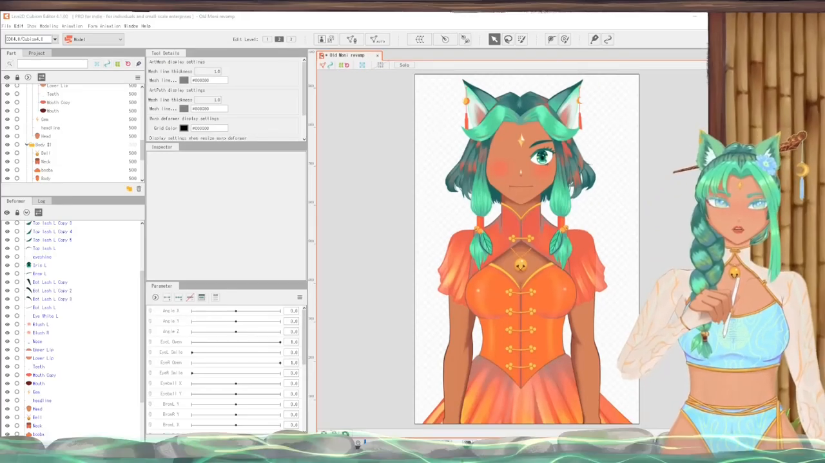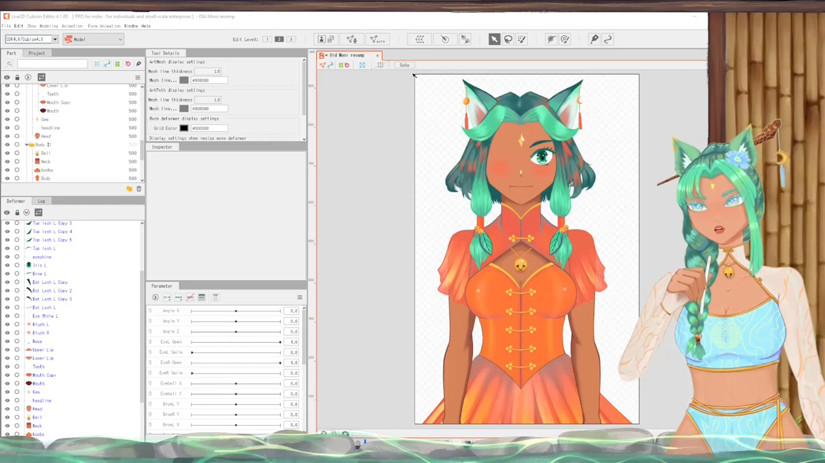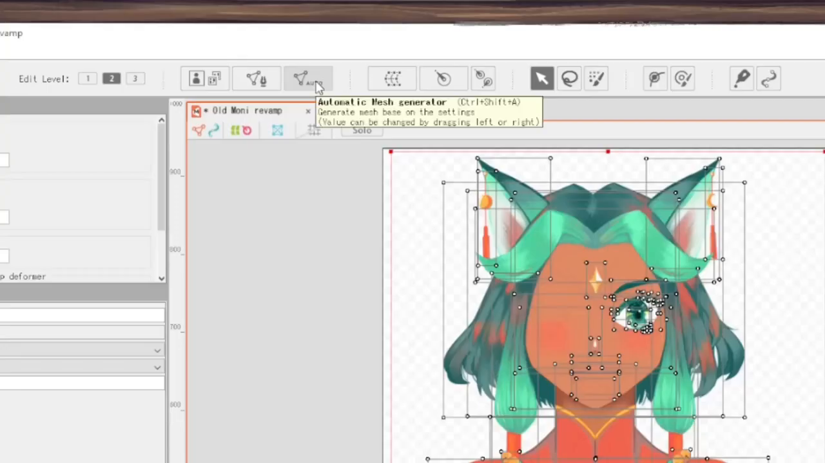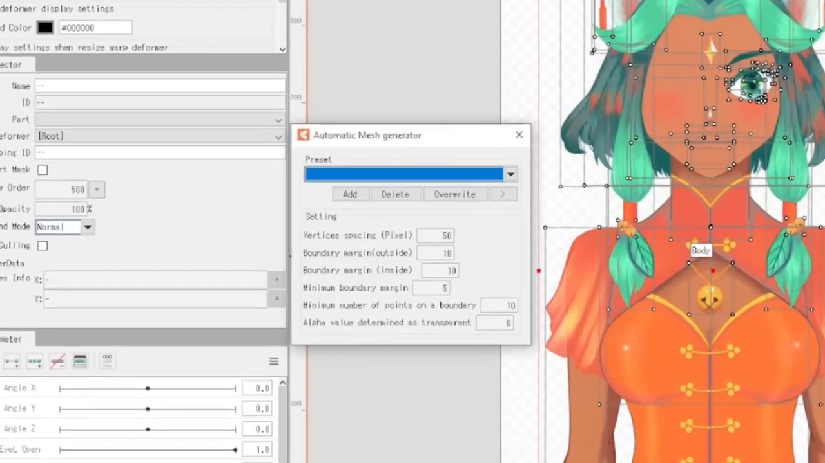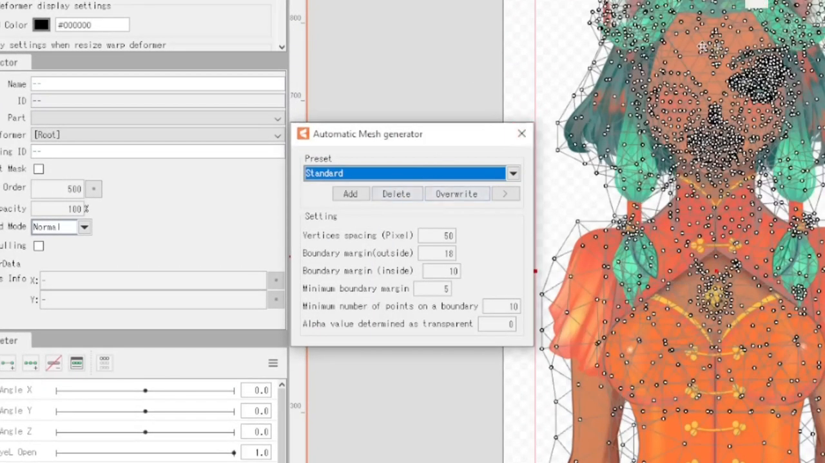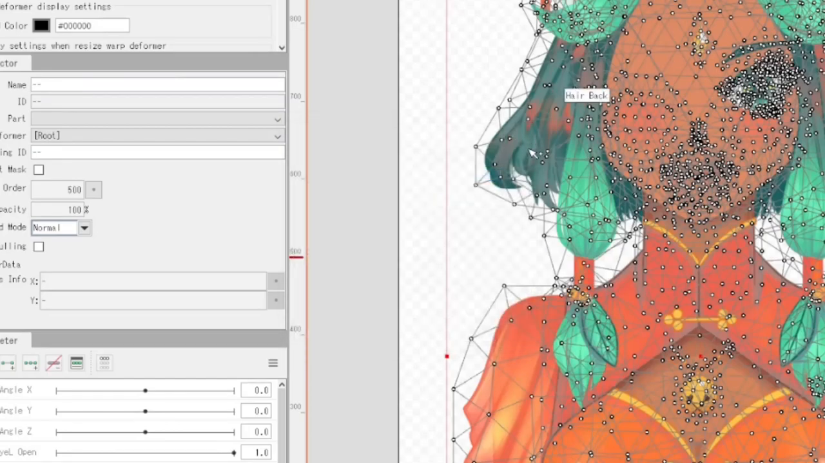First of all, we want to make sure everything has a mesh. So you want to click the corner, select all of your parts, and then click this button, Automatic Mesh Generator. Select all your parts, click auto, set to standard, and now you're going to have a bunch of these kooky little dots all over your art. And then from there, you can just close out that box.